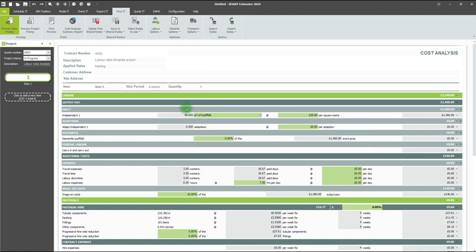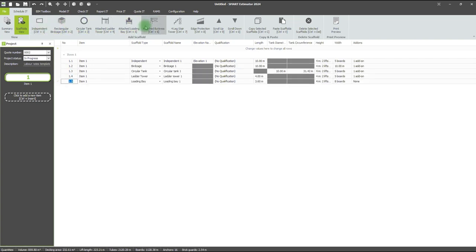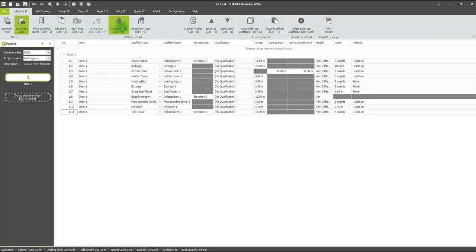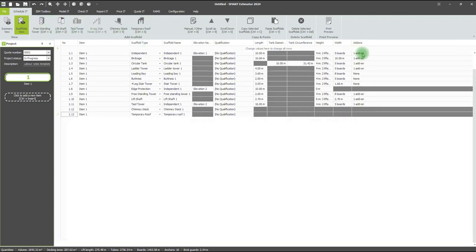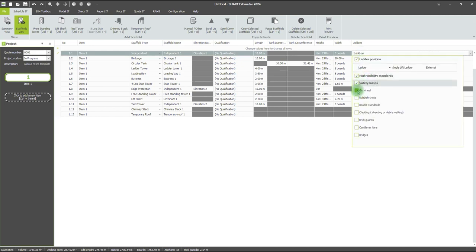So what we need to do is create a template project, and the easiest way to do that is to go into Schedule It, into Scaffolds View, and just select one of every single scaffold type. Okay, and you can see it building up down here, and then we'll go into the add-ons and make sure that we have turned on one of every add-on.